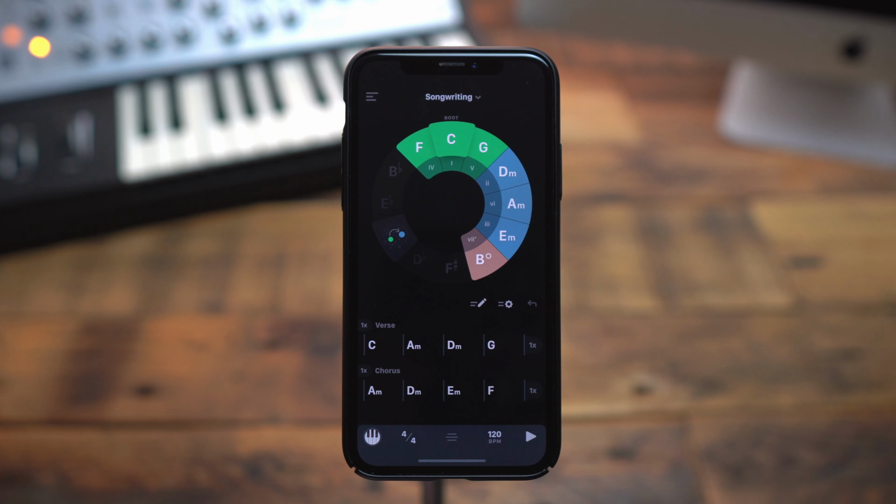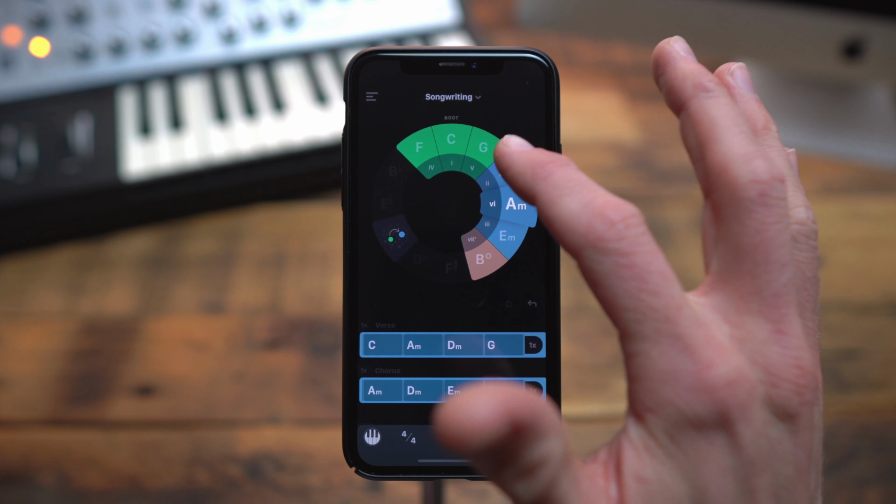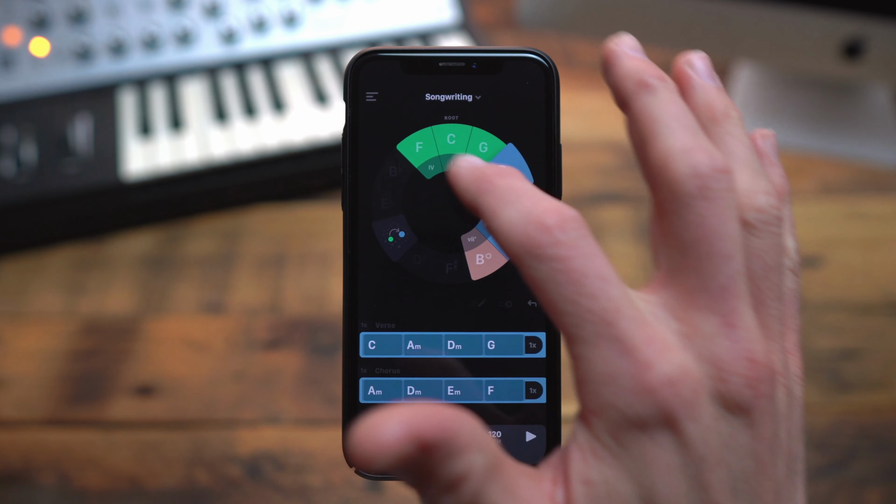Now let's have a look at the composing workflow. There are many different approaches of how to use the app. Just try what works for you best. I'll show you how I use it. To get into the mood and to find some ideas, I tap in the wheel and try some chord combinations until I find something I like.